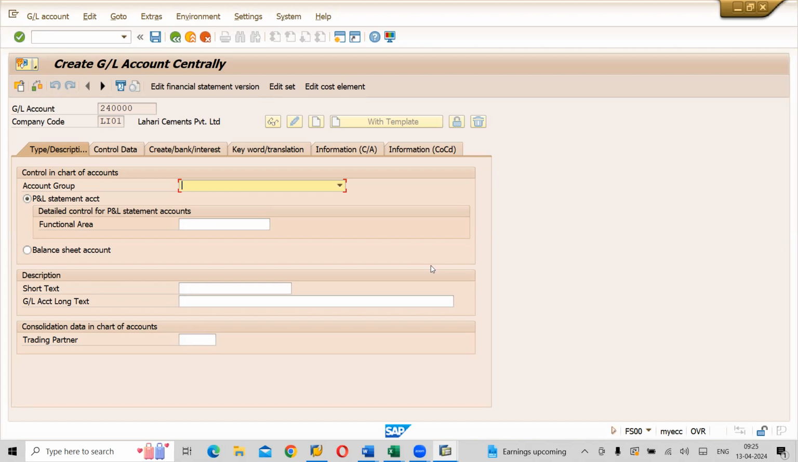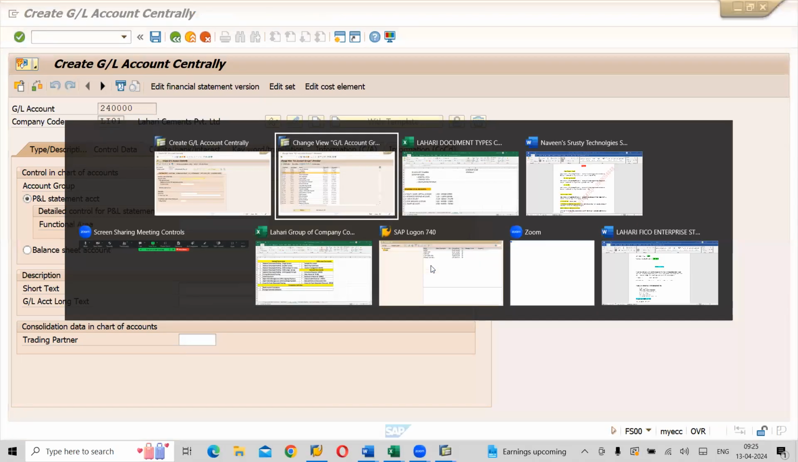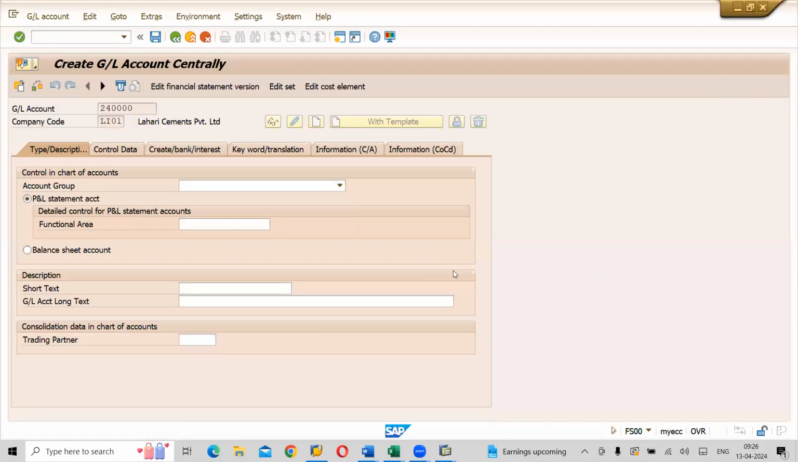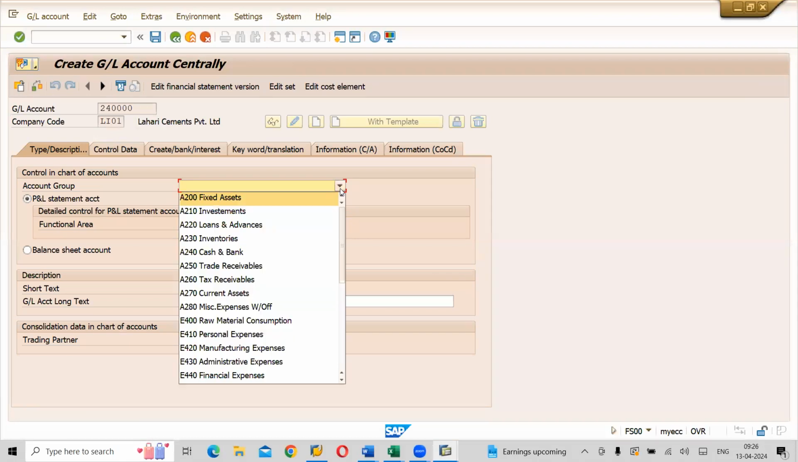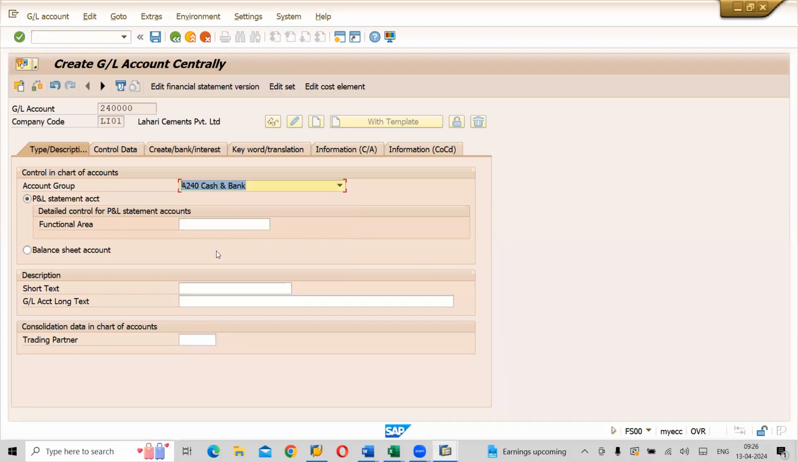Next one, select. As I said, what is the account group we need to select? Cash and bank account group. So A240 or L240? Asset A240. Okay, it's a balance sheet item.